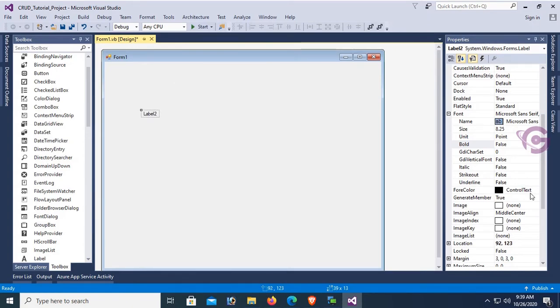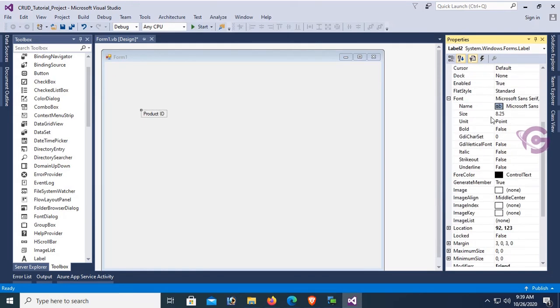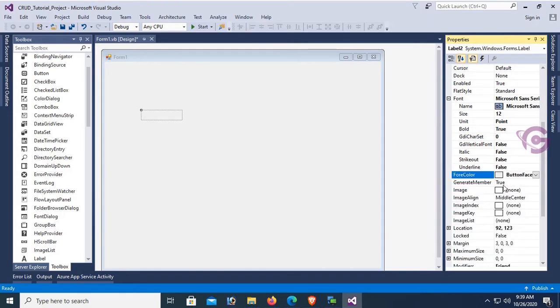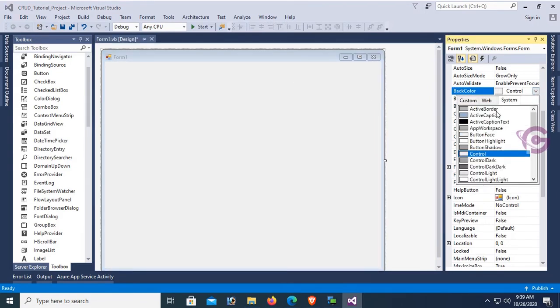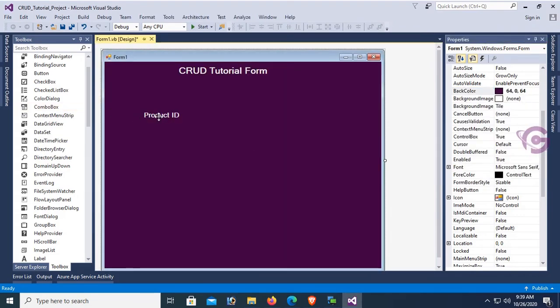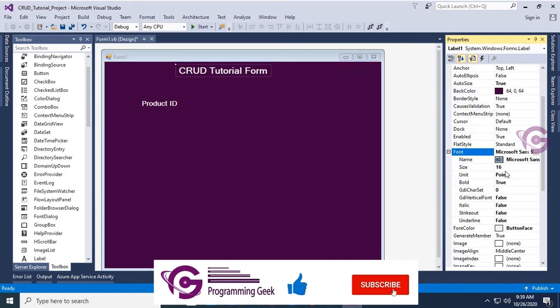Now the label to change the text. This label control will be used as product ID. Font size is 12 and font bold true. Now fore color is button page. Change the back color of this form. Just select the form and go to the properties. Change the back color. Choose the color. Yes. Now this is looking nice. In the title, set underline true.